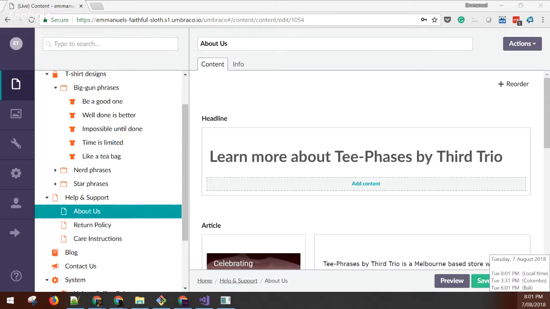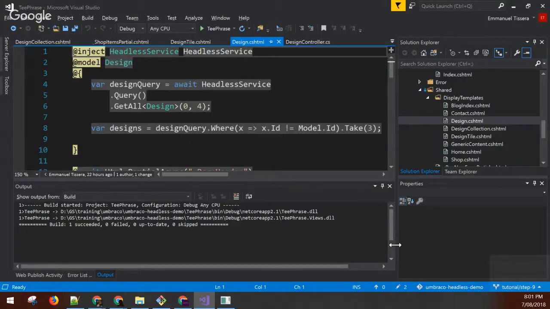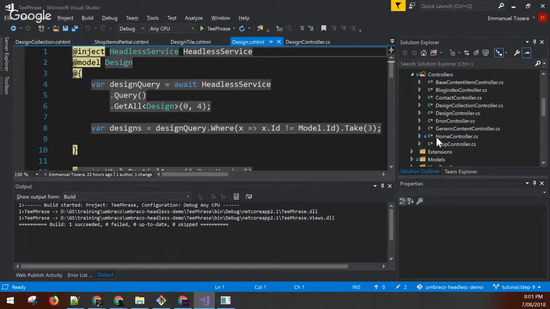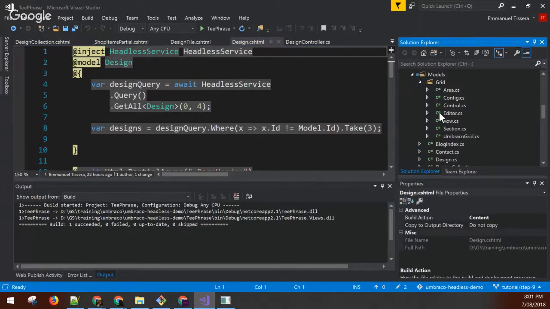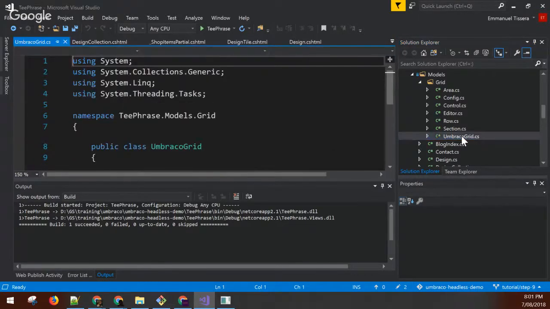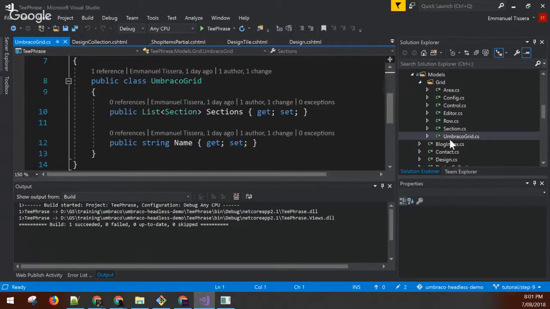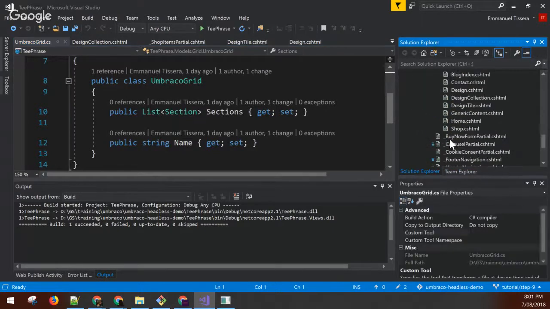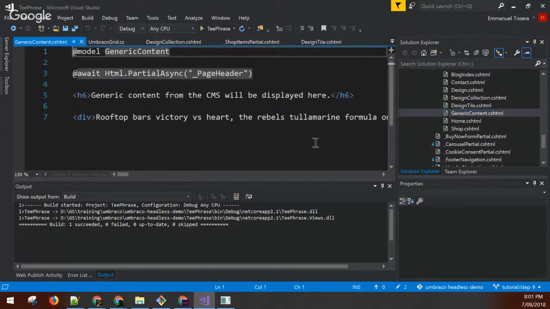So I had to actually create around 7 models for it to work. I'm not sure whether I'm missing something or whether that's the case. But if you can see, you have the Umbraco grid, and then within it you have sections. Within the sections you have rows and whatnot. So I'll just try to show generic content, and here is. So if you go into step 11 of the tutorial .md file, just copy that and paste it here.